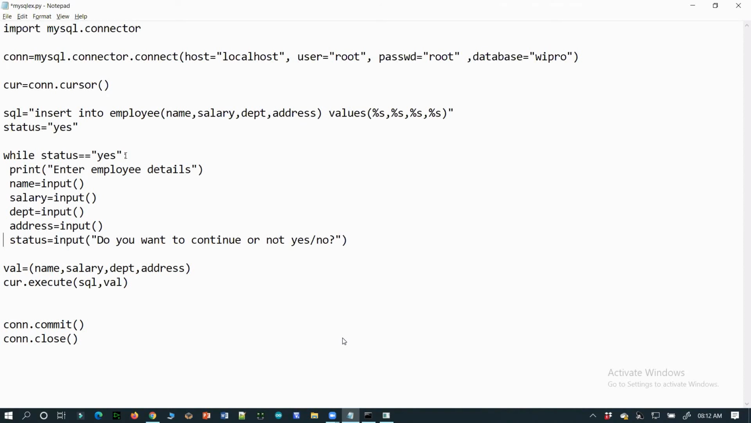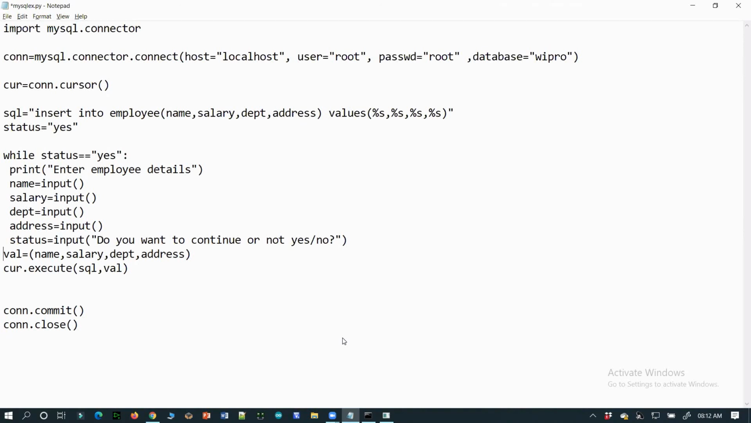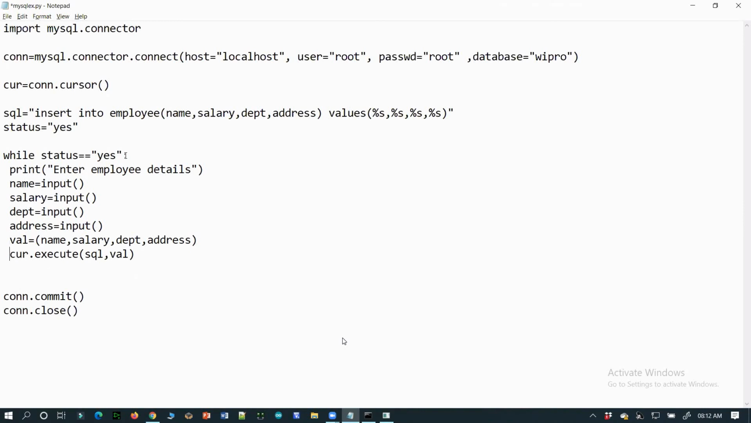So once the loop executes, it will go back again and check the status. If status is yes, it will execute. If status is no, it won't execute. Right? And the value must be there. The status will be at the last line actually.